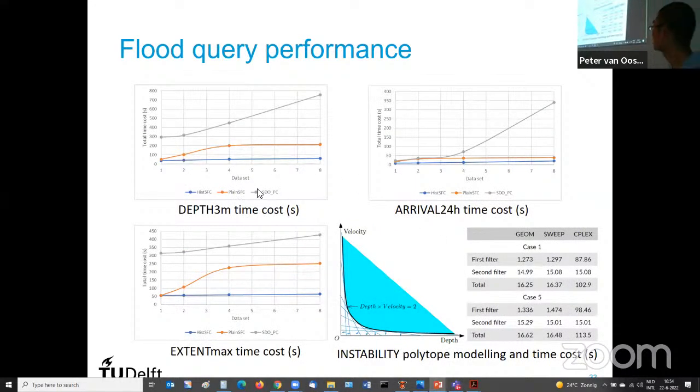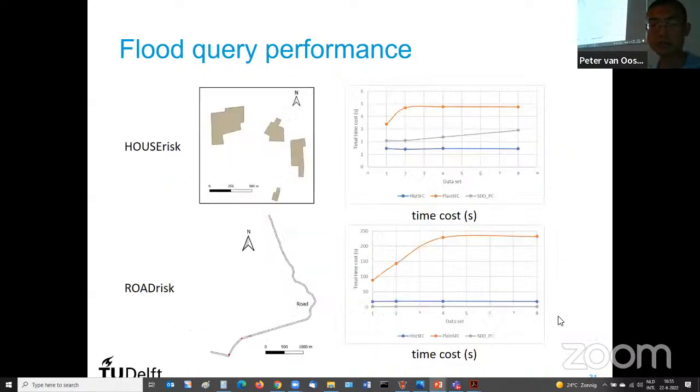So we compared different strategy solutions, and still we saw the strength of our approach using the ND histogram. And for the instability query, we use these half spaces to define the query shape. Then we tested different algorithms, and the sweep performed the best. And for the house risk, basically you want to know the flood inundation situation around these houses, and also road risk, which part of the road is risky based on the flow velocity. So these are very useful queries and can be efficiently done by the ND point cloud.